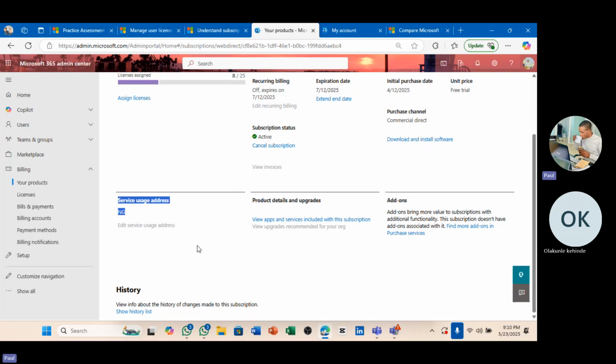Try to source the domain and work, still be very, very productive. So we have what we call add-ons, which says add-on brings more value to subscription with additional functionality. This subscription doesn't have add-ons associated with it. What this means is there are some subscriptions where a particular offering that you'll be demanding will not be part of it. So you go and buy that; some of the time we call them standalone.